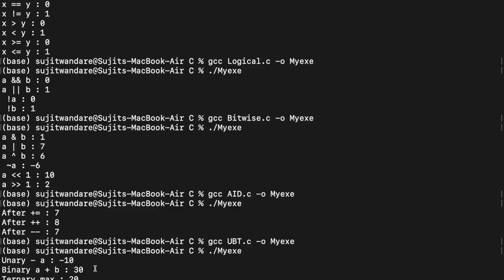The output is: the minus unary operator changes plus 10 to minus 10. Then addition of a plus b, which requires two operands, means it is binary. a plus b is equal to 30. Then the ternary operator, which requires three operands. Since b is greater, we get the output as 20.